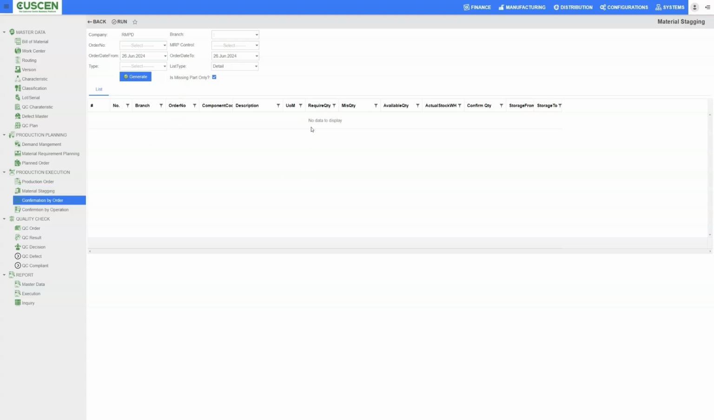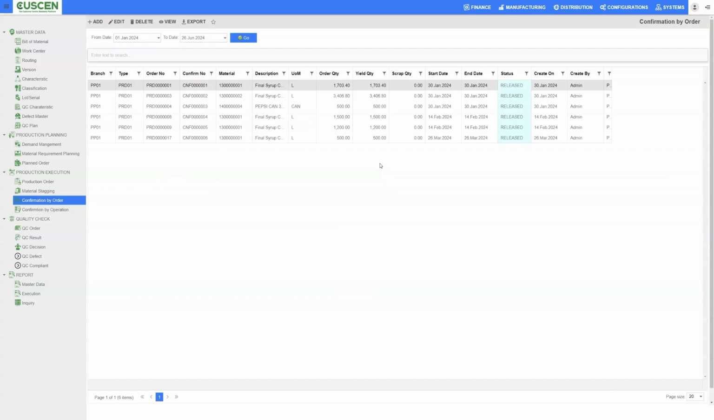Next, we have the confirmation by order section. This is where you'll see a list of production orders ready for confirmation. Here, you'll find all the necessary details such as the branch, type, order number, confirmation number, and the associated material details on the right.